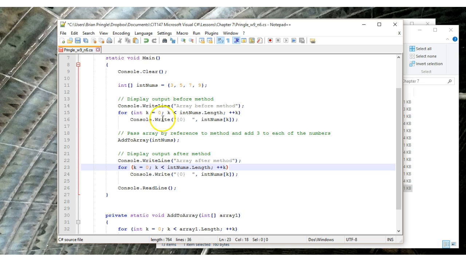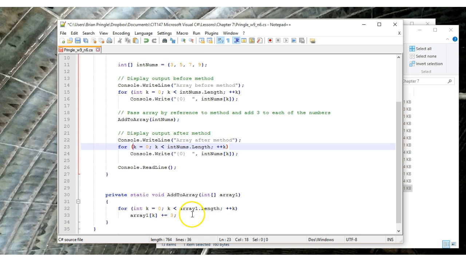So what I want it to do is display the output, so it should display 3, 5, 7, 9. Then we're going to pass the entire array by reference to addToArray. And by doing this, I'm giving addToArray direct access to my memory locations here. So we're going to run through a loop to add 3 to each element. So this will become 6, this will become 8, this will become 10, this will become 12. Then we're going to display on the screen 6, 8, 10, 12. So we actually should have these all simply modified. By passing it by reference, I'm giving it direct access to my array up here.